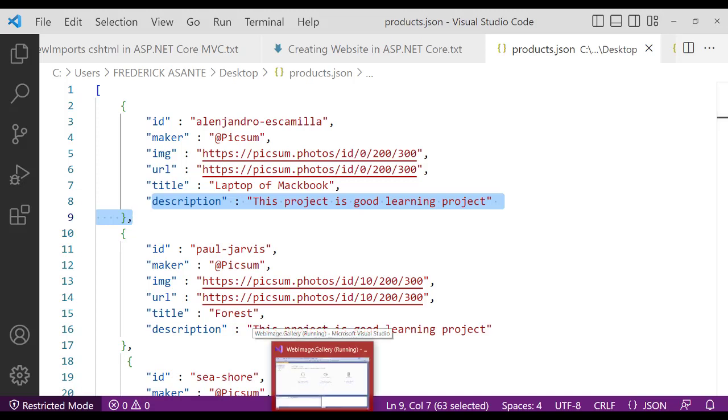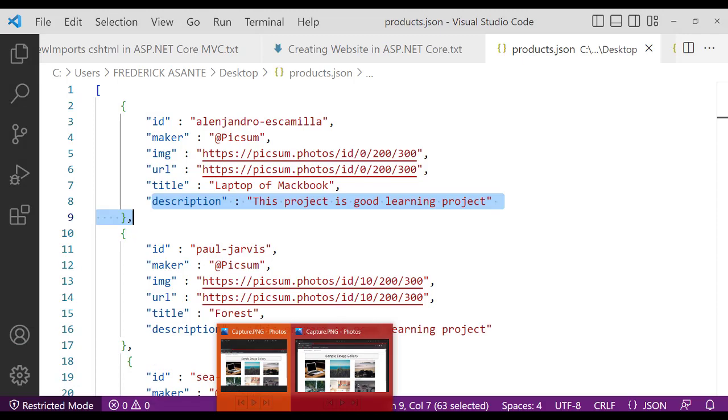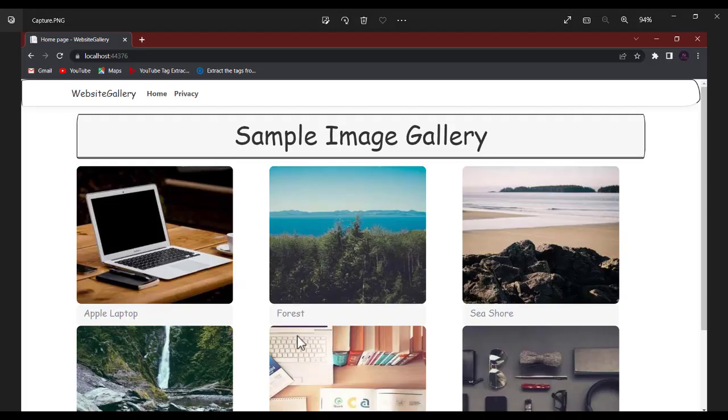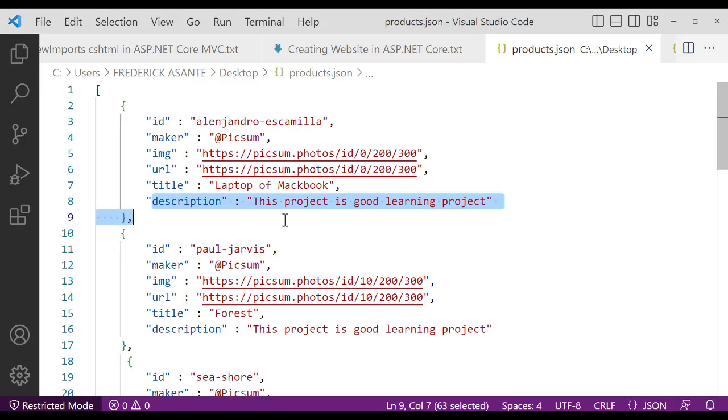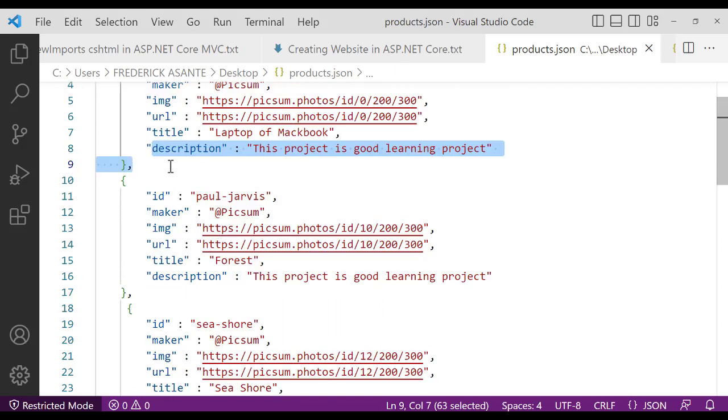If you look at the output of this, you could see that here we have the image. Now this is the name here. When you check the other one, you could see we have the description here. This is the image title, and we have the description, and that is what we have over here. So the second part we have the ID, maker, image, URL, title, description.